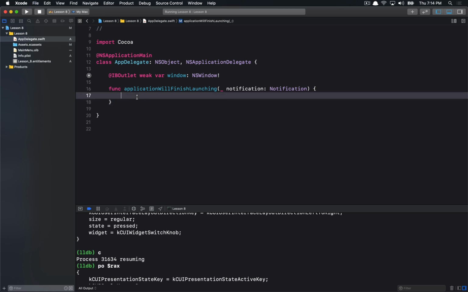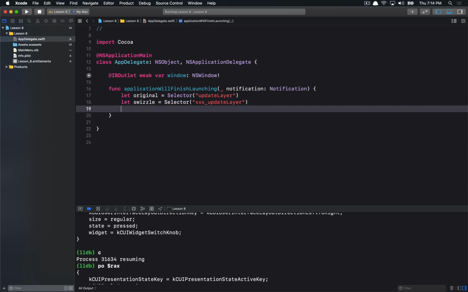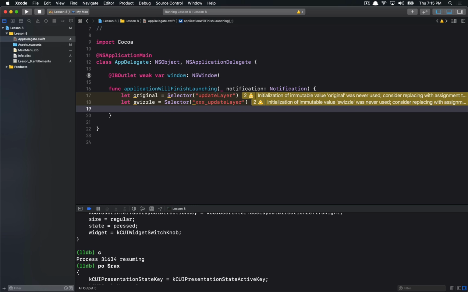Method swizzling is where you can basically change the implementation of a method dynamically, thanks to the magic of Objective-C. What we're going to try to do is get the implementation of updateLayer and change it into my own implementation. So we're going to take the original selector. I'm going to use the string selector version here because there is no compile-time value that I can really pull out. So we're going to get updateLayer, and then we're going to have a swizzled version, and I'm just going to call this xxx_updateLayer. And then we want to access the class, and then change the method implementation.